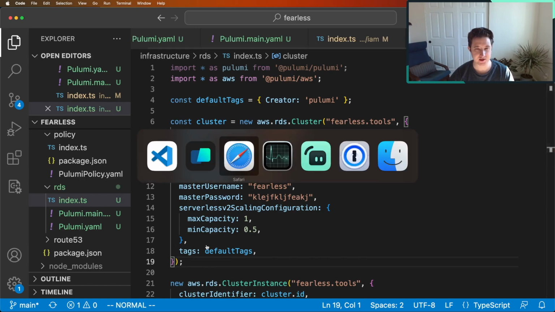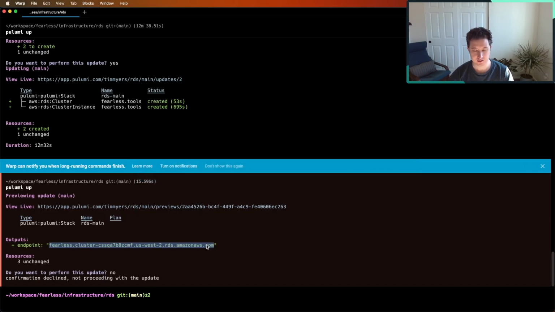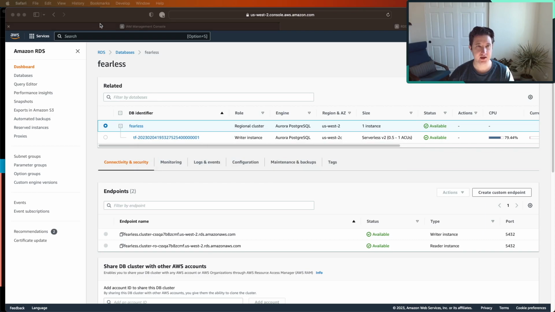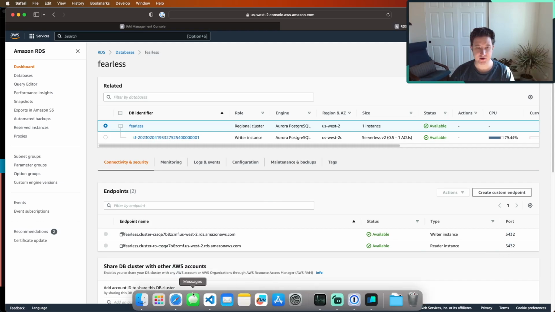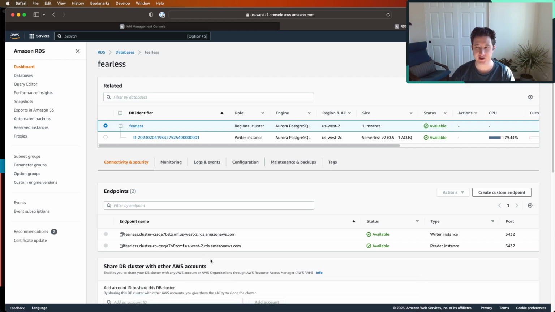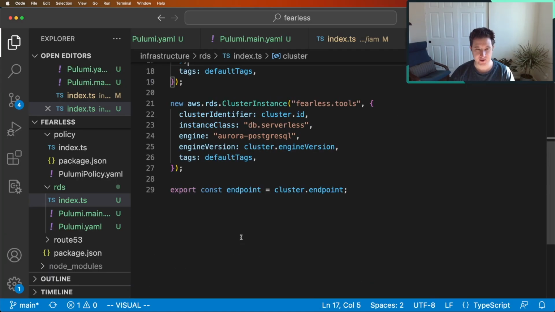If we look in the console, oops, too many tabbing. Where we go? Yeah, so here we go, 5432, which is the default Postgres port. You could also grab that as an output from the code as well if you wanted to, so that you could programmatically interpolate the endpoint and the port. Why don't we do that actually, instead of just the cluster.endpoint.